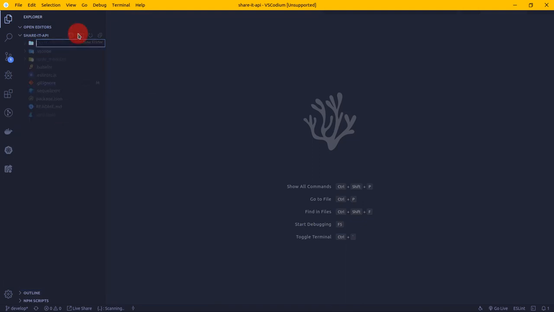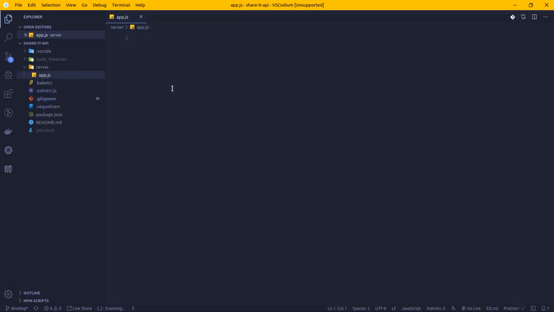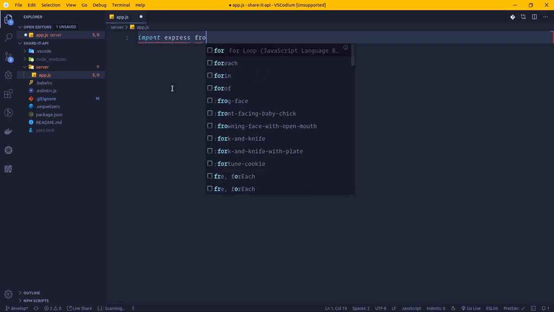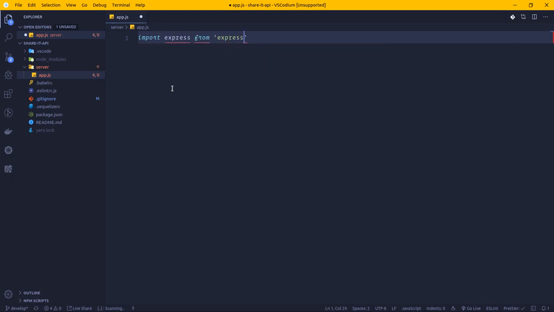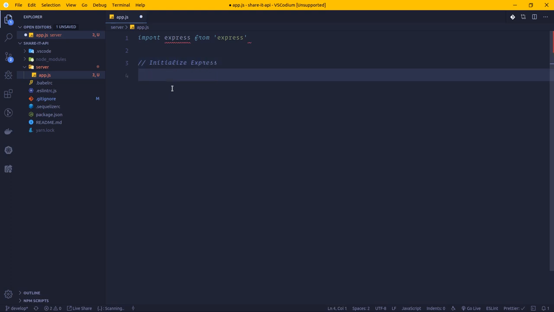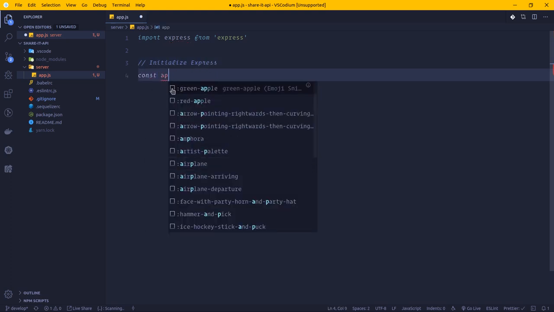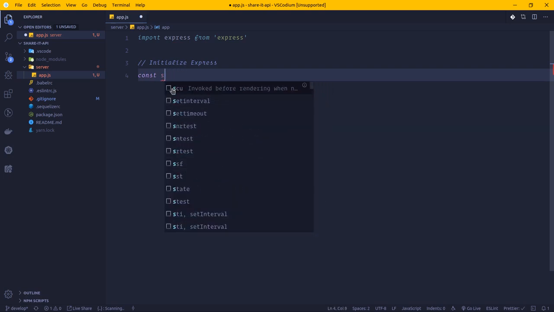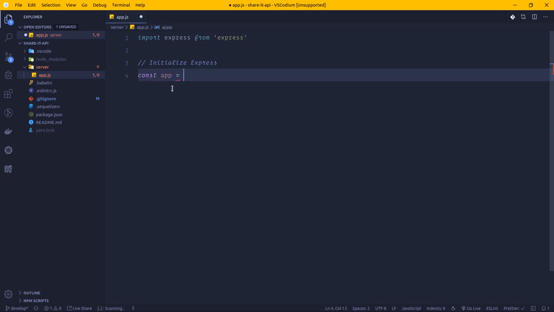What we want to do next now is create a new folder called server. So let's create our server, call it app.js, to import express from express. So we want to initialize express. So say app, some people call this server, whichever you call it. I prefer calling it app. I love calling it app, I mean. So express.